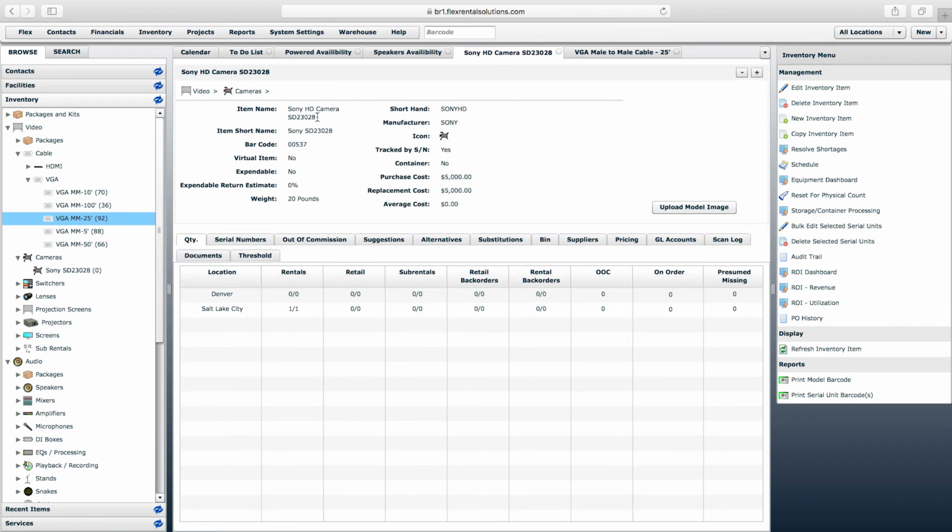But then more valuable items that they want to track a little bit closer, that you might not have huge quantities of, you would set those up as serialized. So again, it's up to you. I'm not going to say there's a right or wrong way to do it. Those are just some of the suggestions that I give to people when we're talking about how to set up your inventory.